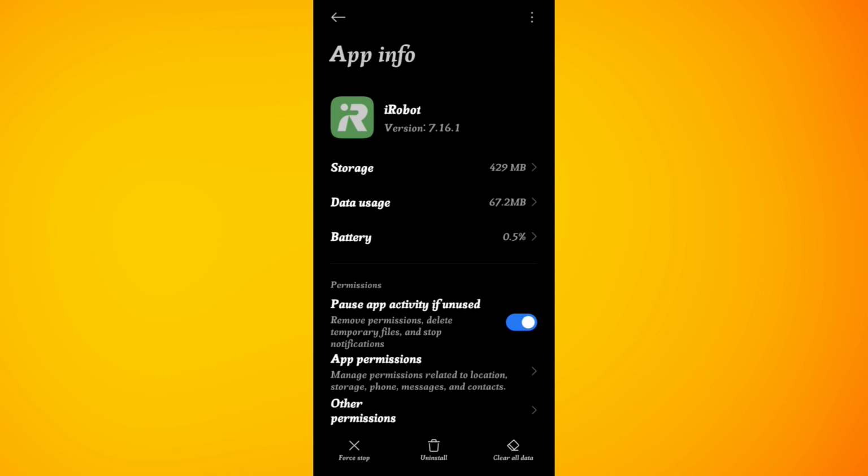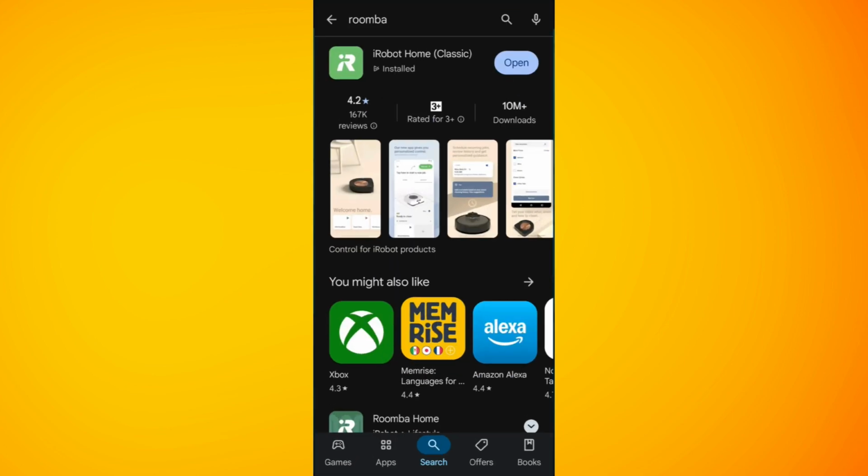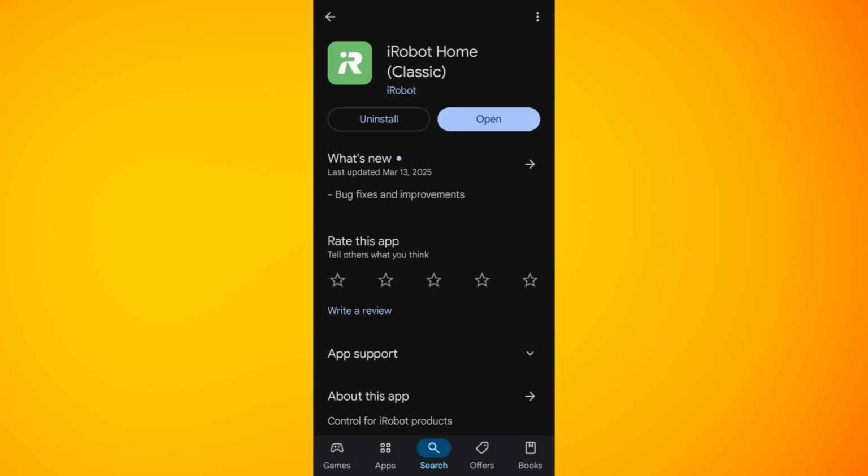If you see that it is still not working, you can try this method in which you simply open your Google Play Store or App Store, and over here in the search bar you need to search for Roomba. Once you find the Roomba application, tap on its icon and check for any update. If you see the update button here, tap on that update button and update your iRobot Home application to the latest version.